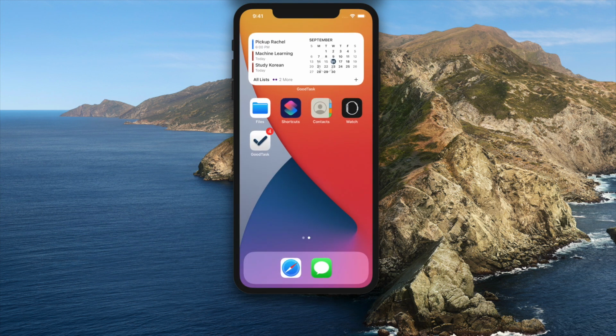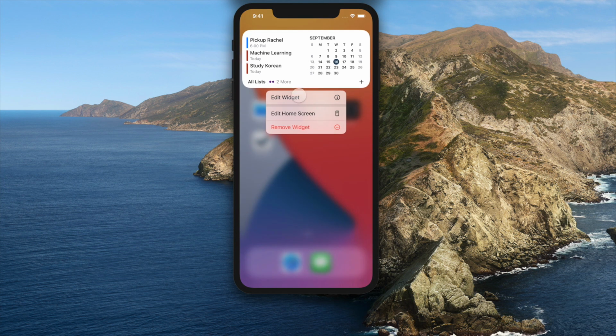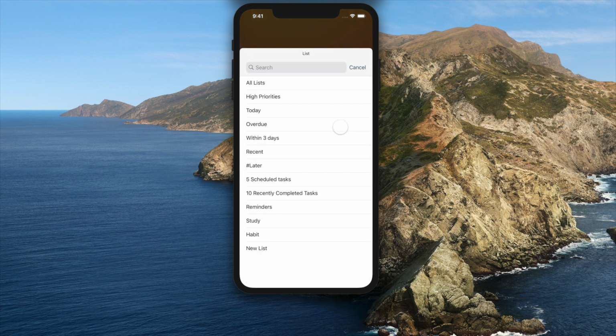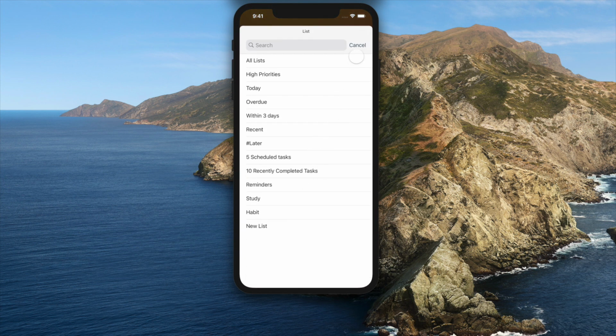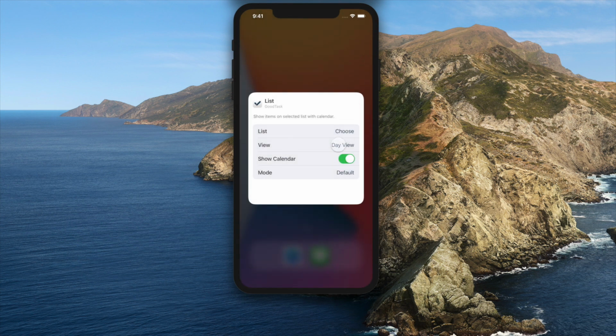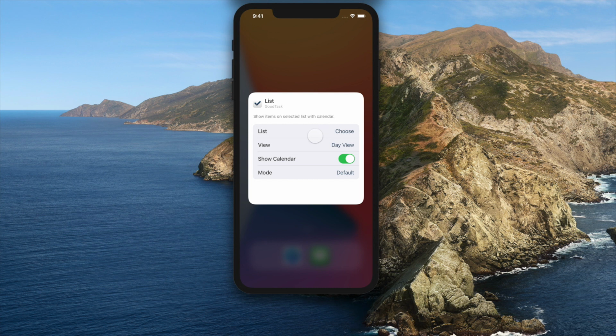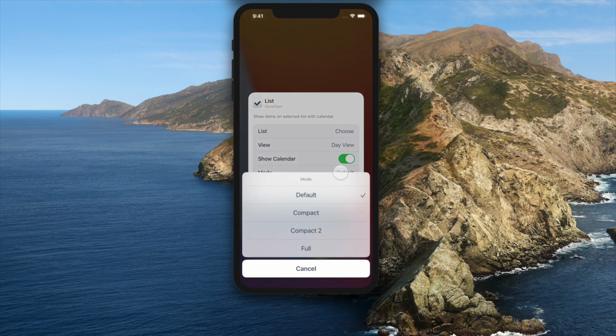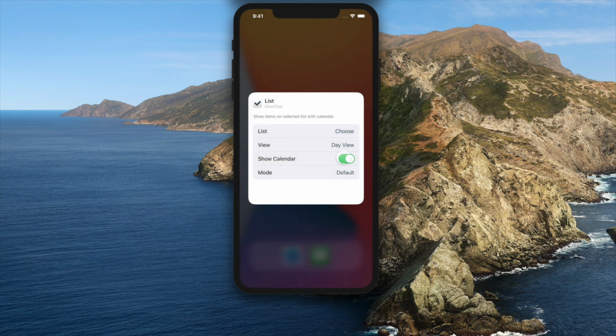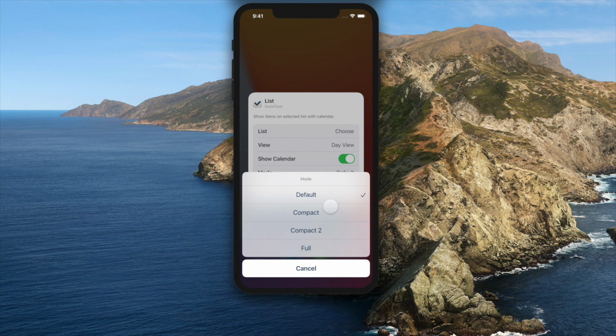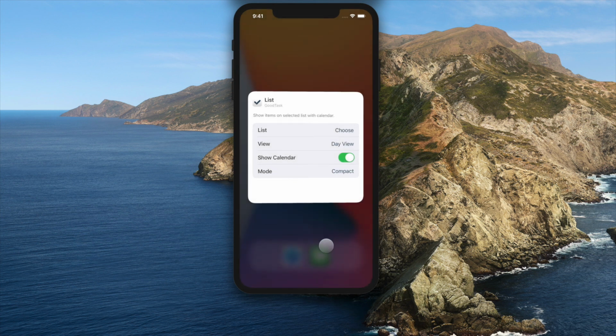Pick any list or view on GoodTask. Tasks will be shown in the order they are on that list. You can select between four types of modes. Default mode will show you title, date, and another line for notes or a subtask. Compact mode will show title and date in one line.